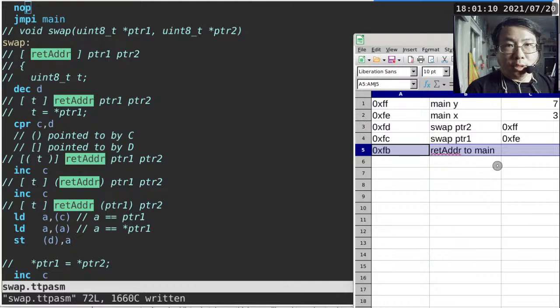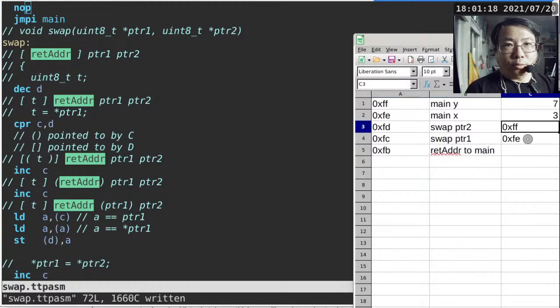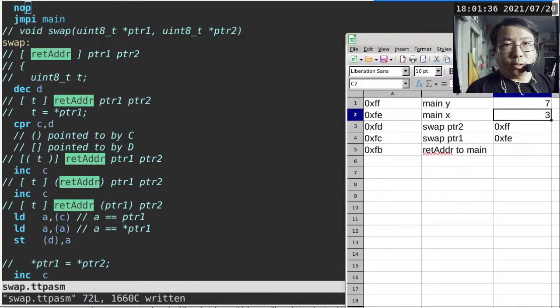So in the subroutine, we are basically going through, we are using register C to move around on the stack, retrieve the value of those individual bytes, and then dereference these things so that we can get back to the original value of the local variables of main. That is what the swap subroutine is supposed to do by using the parameters as pointers.